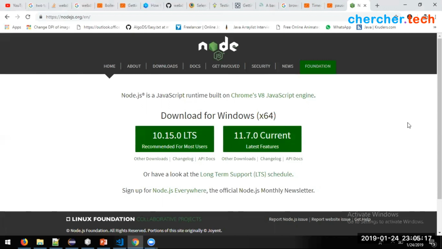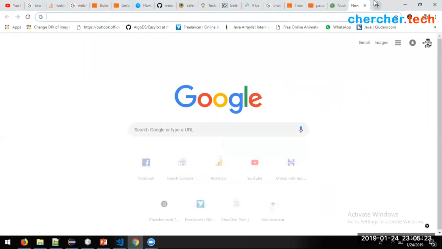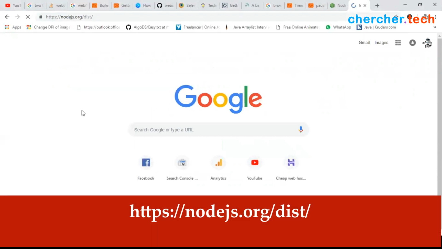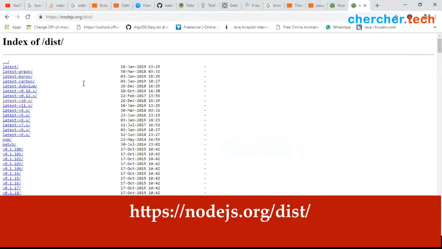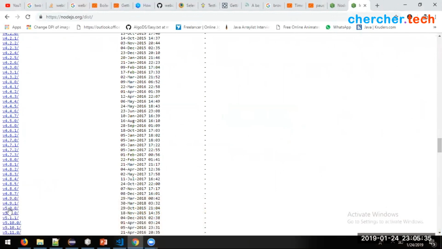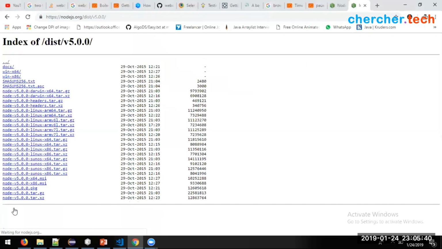Or if you don't want to use these two versions, but you want to download a different version, then there is a URL for that as well, which is nodejs.org/dist. Okay, so here you can find all the versions of Node.js. If you want to download a particular version, for example 5.0.0, then I'll click this link, and then I'll get a list of options for what I want to download.